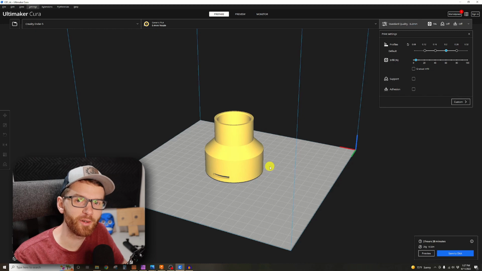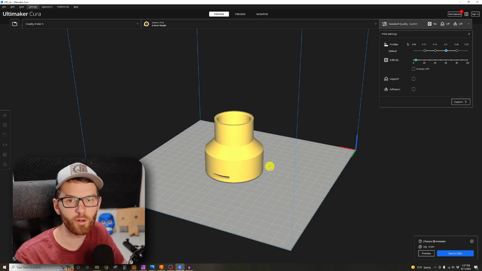So I've got the model loaded up into my slicing software. A slicing software is nothing more than the program that takes the 3D model and converts it into a language or a toolpath that the 3D printer can understand. Don't get too overwhelmed by all the settings, adjustments, and calibration features that your printer or even the slicing software offers.